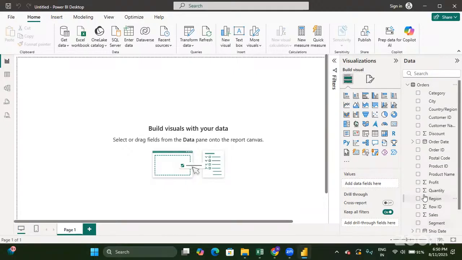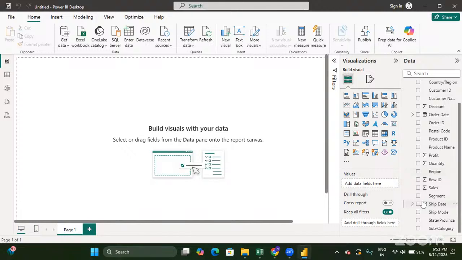Let us cross check whether it has loaded properly. Yes, all of these are the column names, the different field names. And what does the summation mark indicate? The summation mark indicates that specific columns are numeric, they contain numeric data. What if there is no such kind of symbol in front of the columns? They represent non-numeric data, like product name.